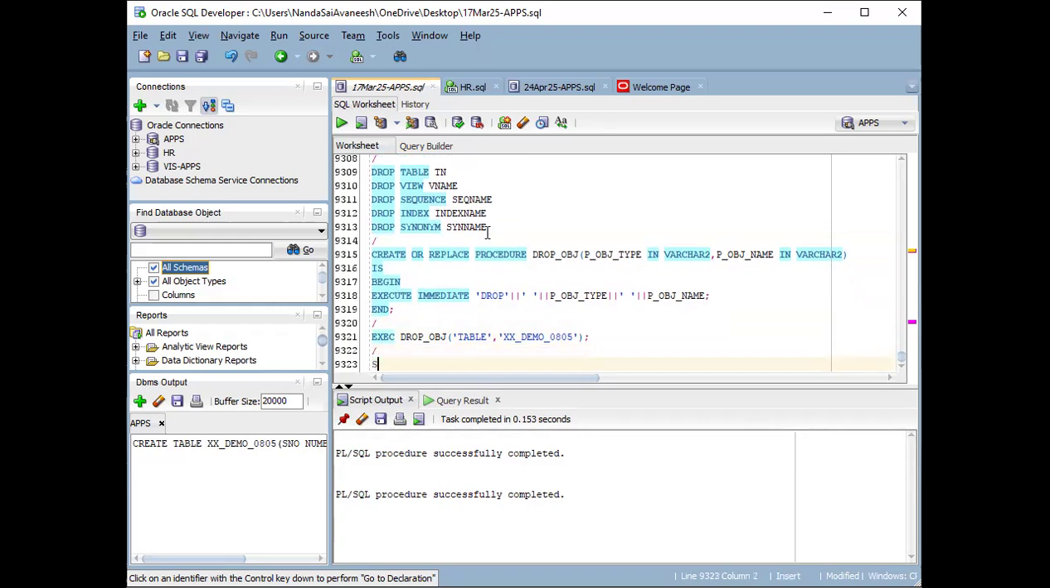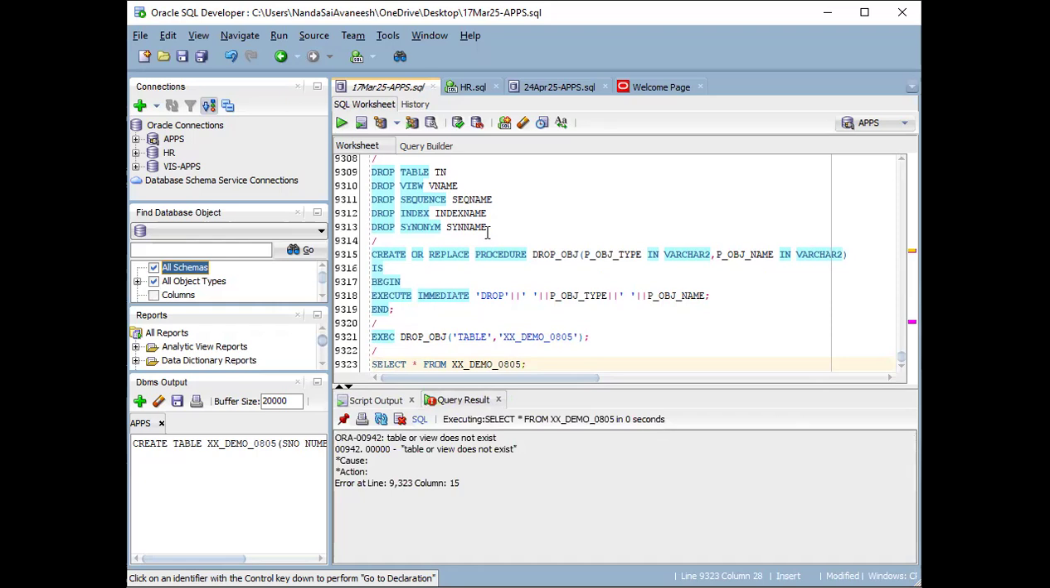So how will you know that? Select star from xx_demo_0805. So now this table is not there.